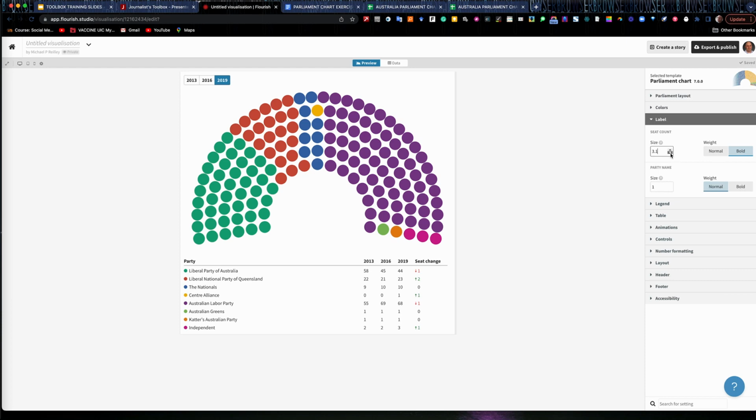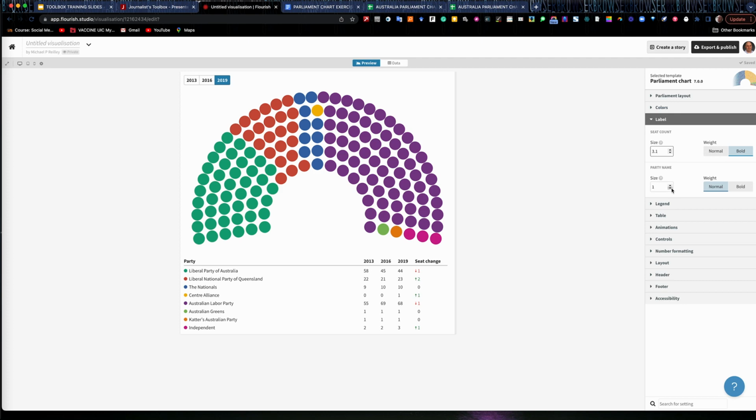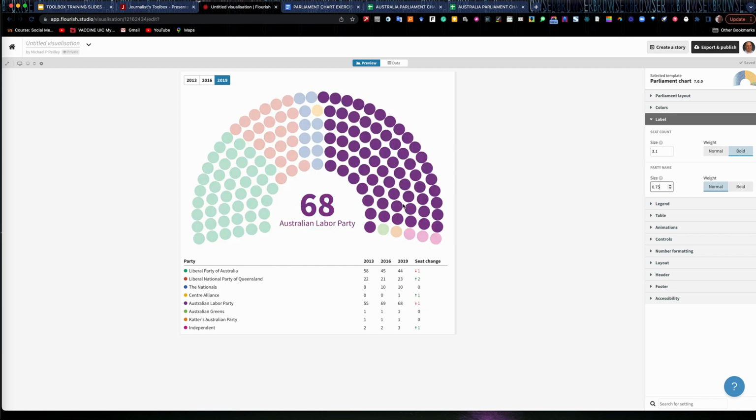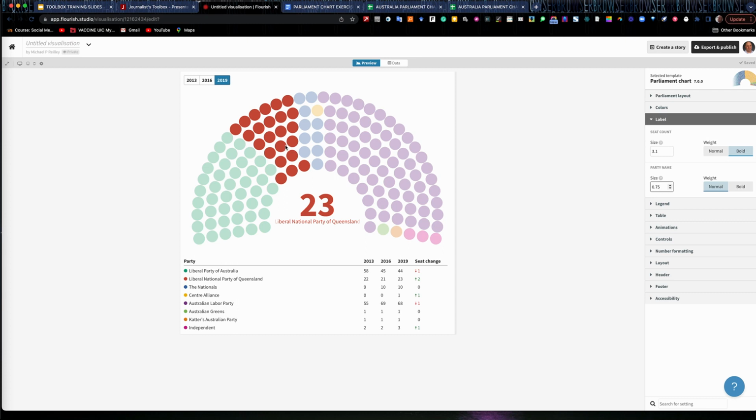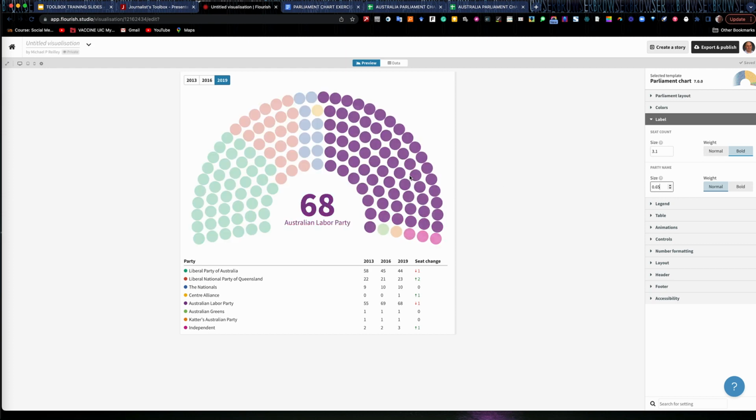I'll make it 3.1. And now, the number's there, but it's not quite as huge as before. And the size here, I'll take down just a little bit to 0.75. And now it looks like our titles are a smaller font so they don't run off. This Liberal National Party of Queensland and Liberal Party of Australia are running over a little bit, so I'll take it down to 0.65. Let's see how it looks.